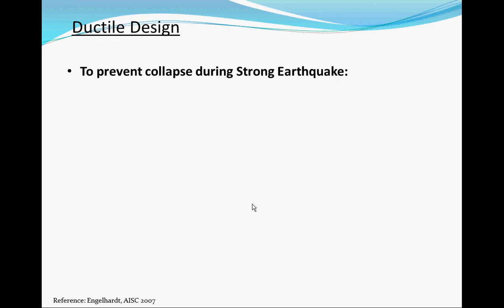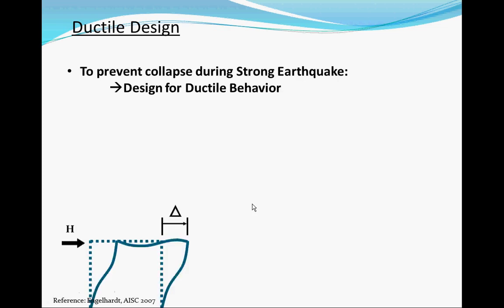So what does it take to prevent a building from, let's say, collapsing? We don't know when the earthquake is going to come, and we don't know how big the earthquake is going to be. So the thing is, you want its behavior to be ductile. You don't want it to be so brittle that a little bit of movement then collapses. You want to be able to sustain a lot of cycle movement without collapsing, and that's the major concept: to design it for ductile behavior.